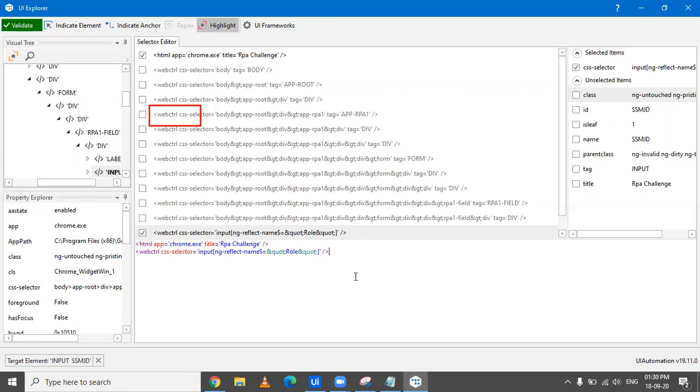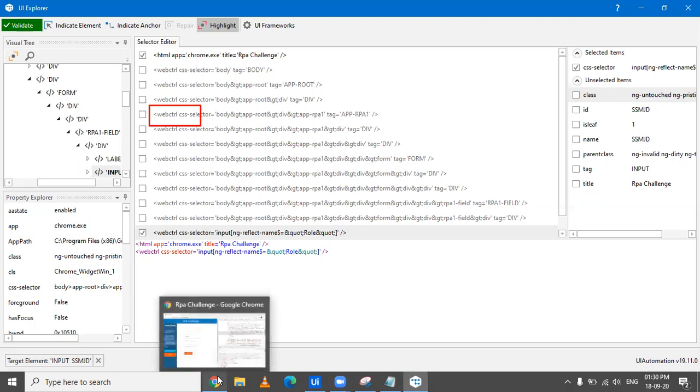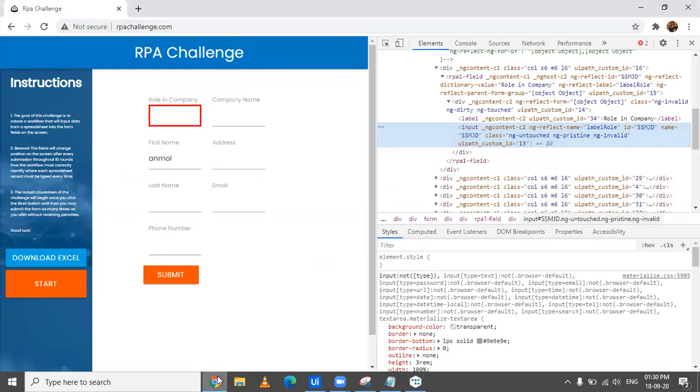There comes a scenario when in the child or in the current input tag which you're looking for, you will not be able to find a unique selector. So then what do you do? What should you do in that scenario? In that scenario, you can look for the parent tag or the root tag which has something unique.